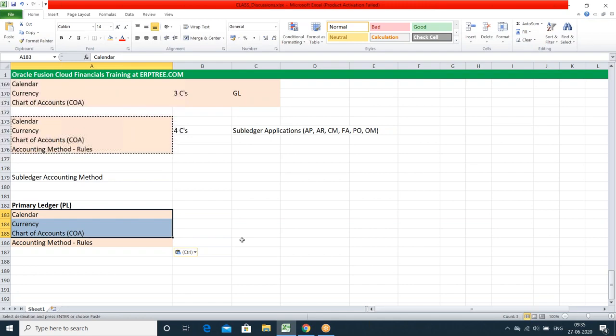Once you make the decision, which calendar, which currency, which chart of accounts you want to use, you have to use those permanently. There is no option to change. At the beginning of the session, somebody was saying we can change the calendar. No, it is not possible. You cannot change. That is a point we have to note.